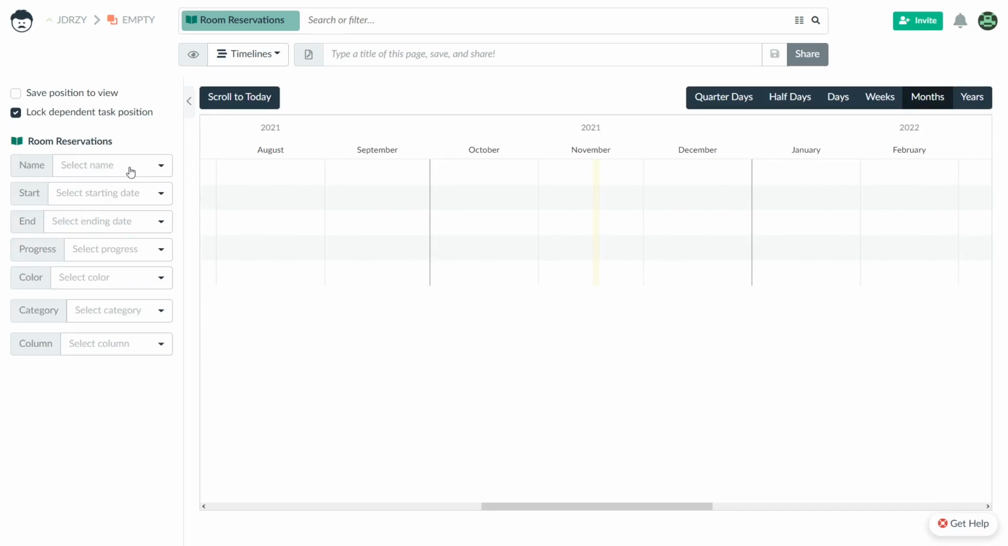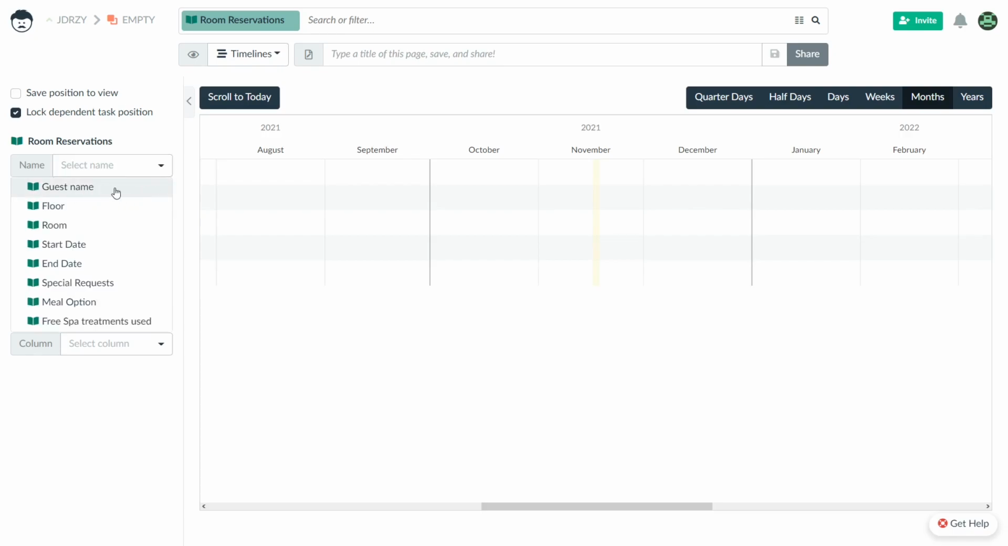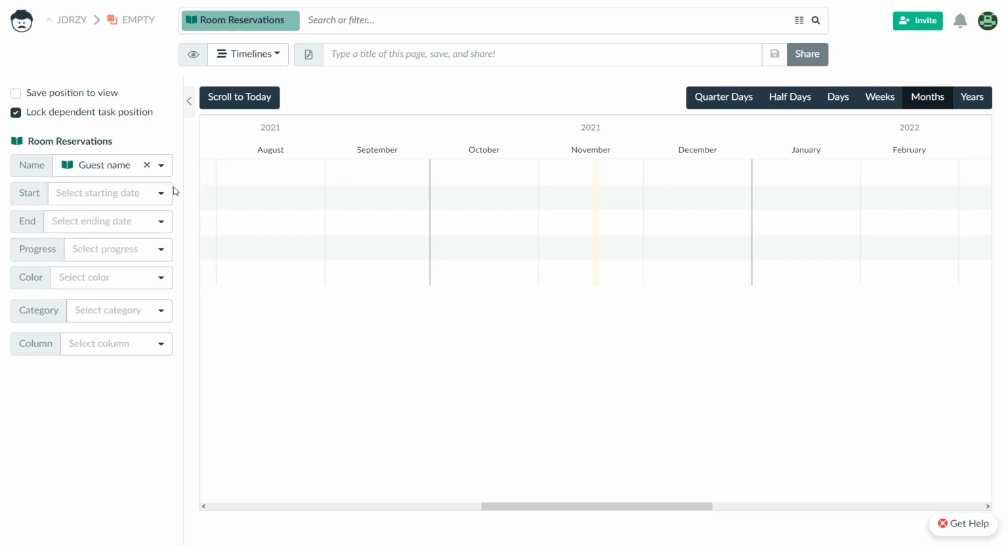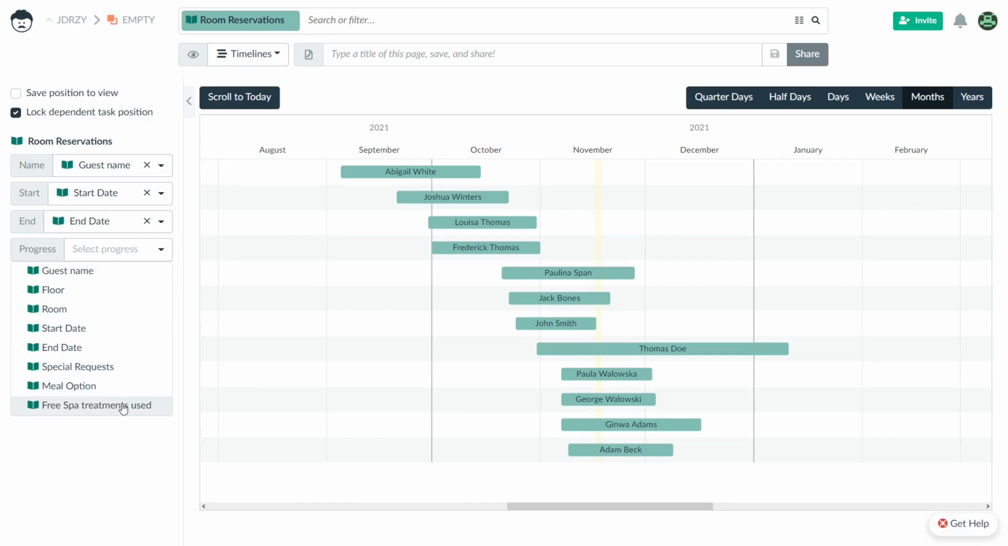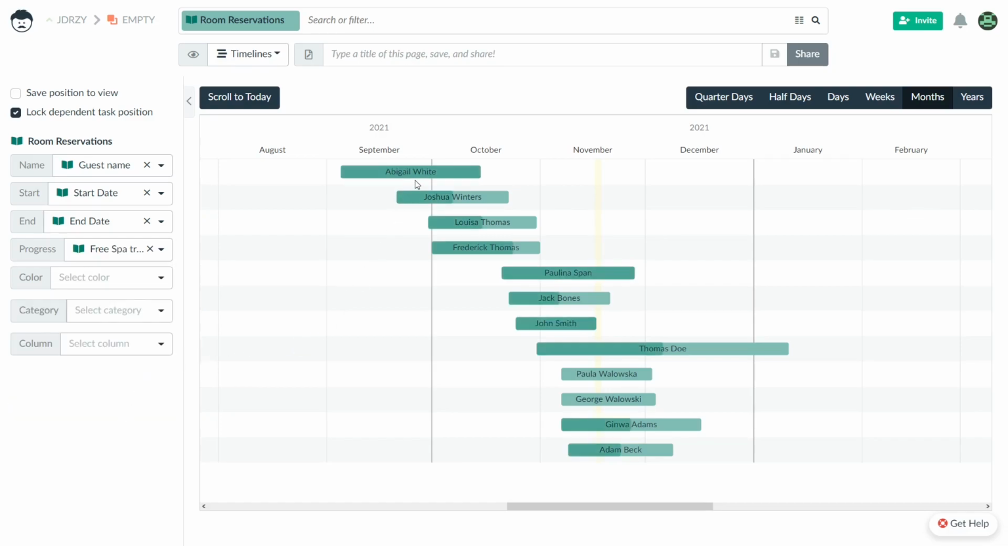The name attribute represents the name of projects, tasks, or events. Start and end attributes represent the start and end dates. When you set up these three attributes, the items will appear on the timeline. If you have an attribute that represents the progress, set it as the progress attribute. Lumeer will then display the progress as different shades of color on the items.